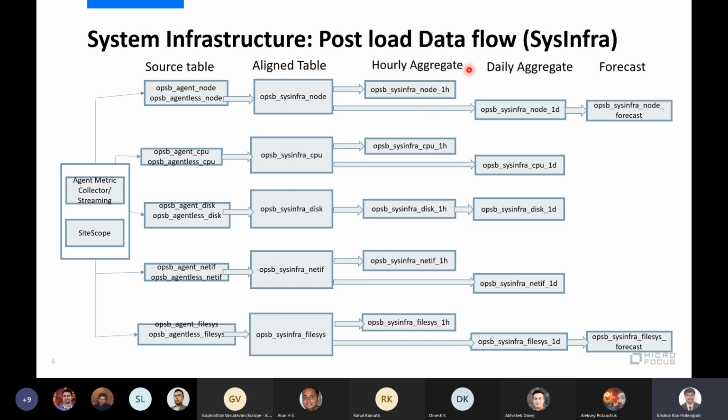And we have a forecast also. This is hourly and daily, and we have a forecast also, which is more relevant here for the node level metrics and file system metrics. For others, the forecast will be performance centric and not very useful. So there are no forecast tables designed out of box. This is how the data will compute and then flow.